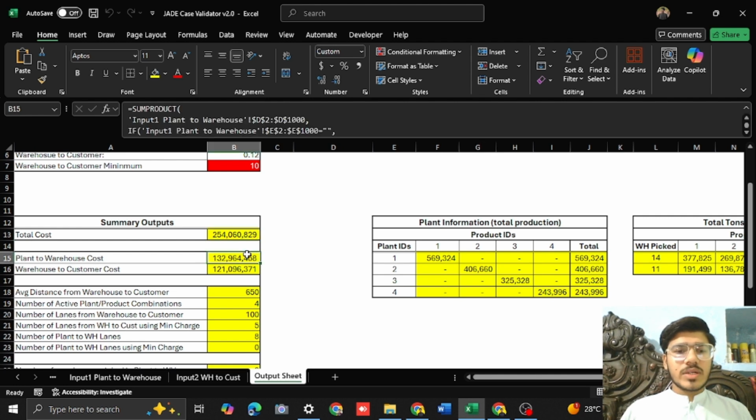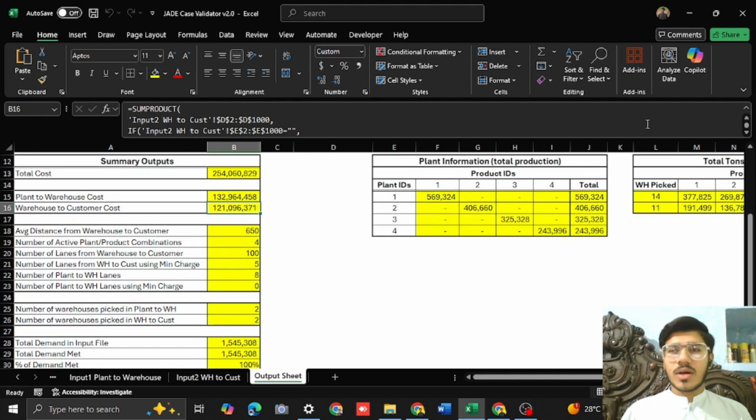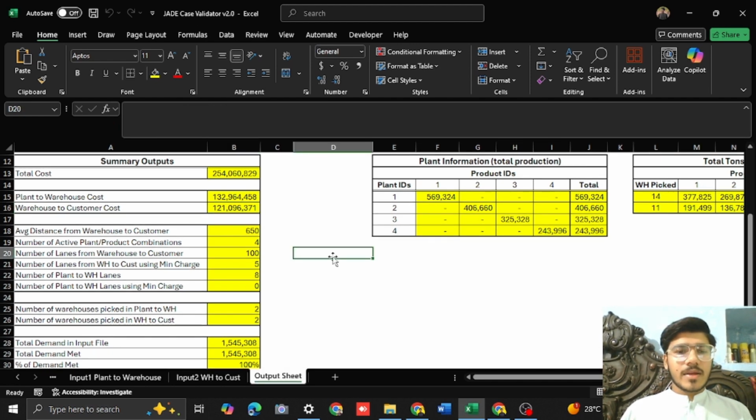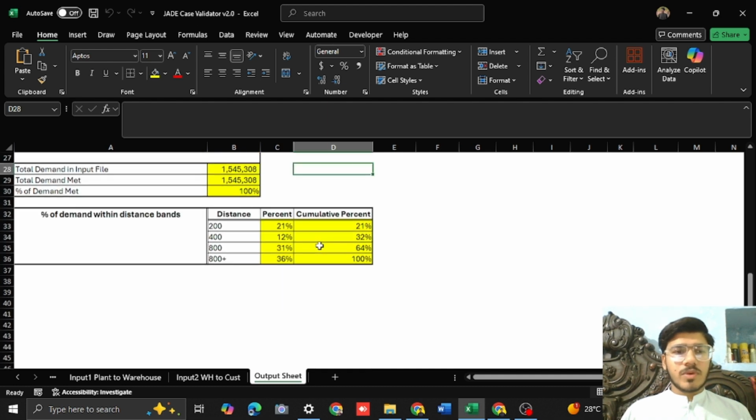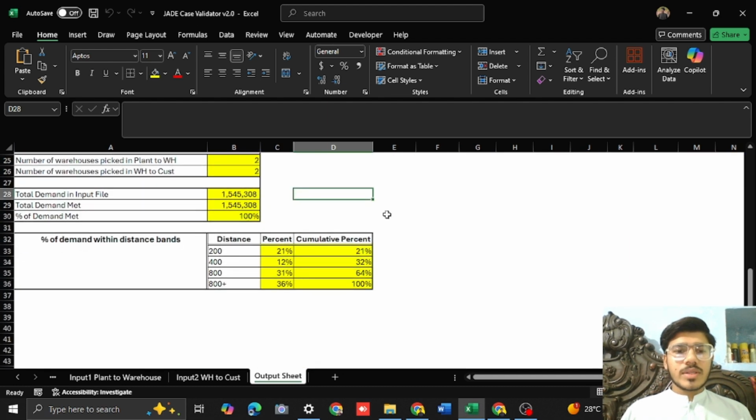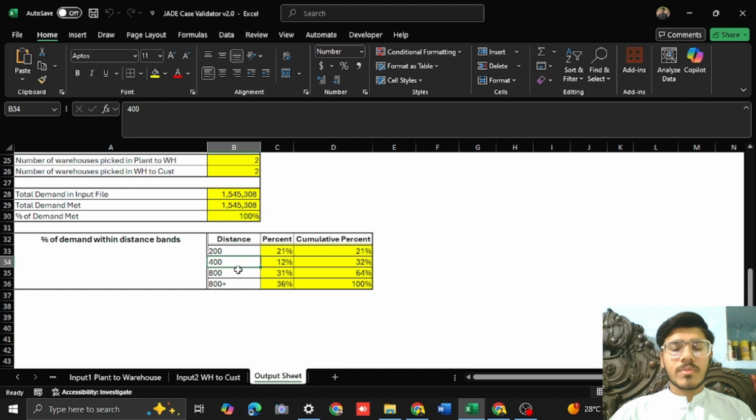So for each cell, there is a formula created using SUMPRODUCT, as you can see in the formula bar, and it was filled below as well. So in this percentage tab, first I utilized these 200, 400 distances as hard coded, but then the client refused and wanted it to change whenever the distance gets changed by the student.